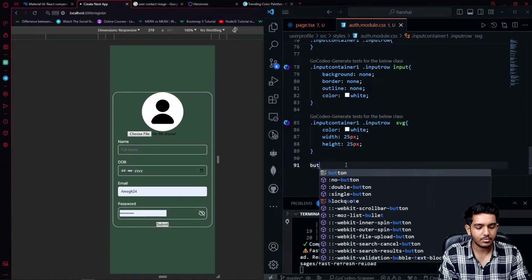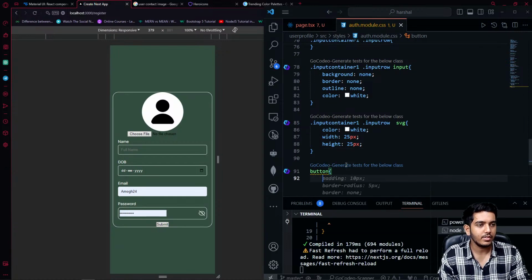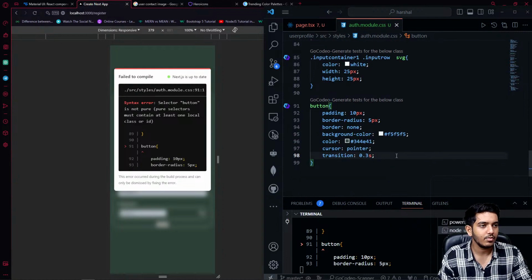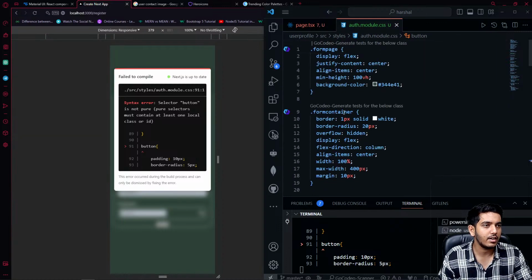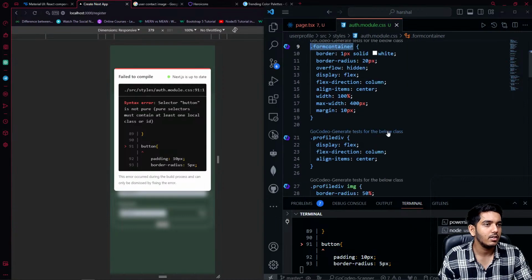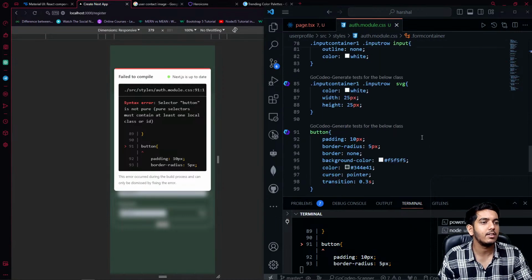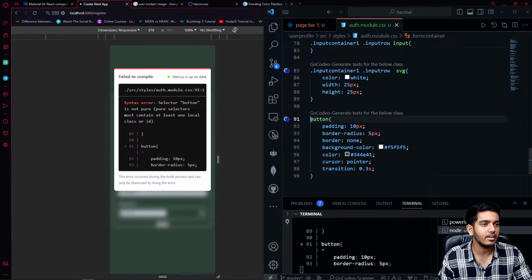Actually, we have the button directly, so I'm gonna say that a button. Okay, so we'll just say that there would be some button and some styling for that button would be here. Okay, so we have to just style this, which is inside the form container. So I'm just gonna write it just like that. So form container, inside that we have the buttons. We can't directly style the buttons in Next.js, so we're gonna write it like that.